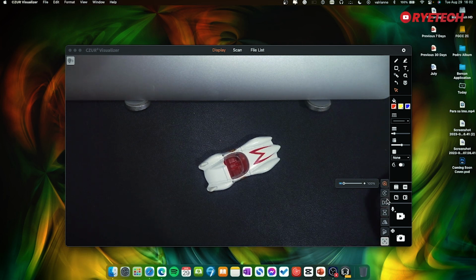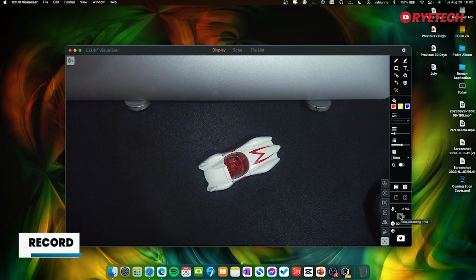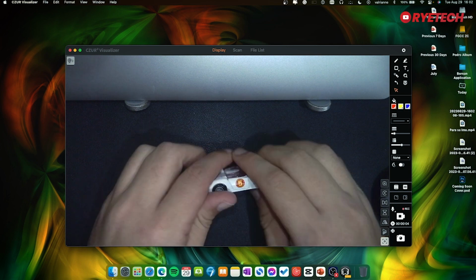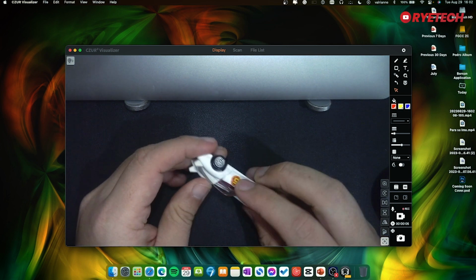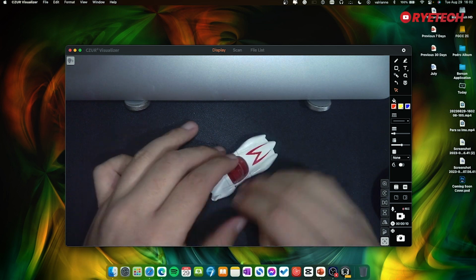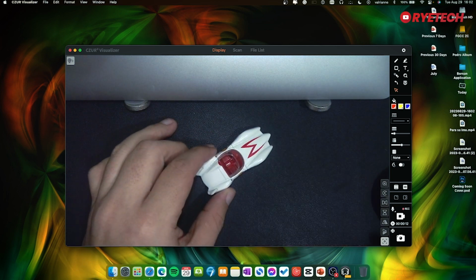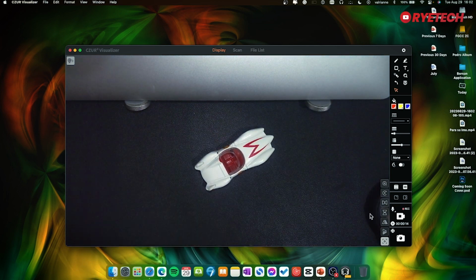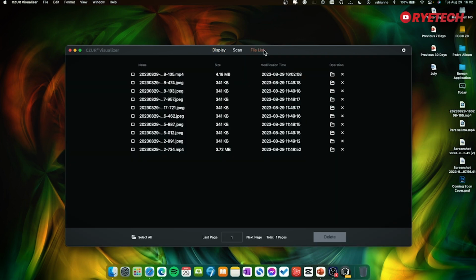So let's try to record a video, and let's press this video button right here. So there you go, it starts recording now, and we're moving the subject right here. So we can try it. There you go, zoom, and then we stop the recording. Now every time you record something, it will be reflected on this file list. So let's take a look at the video that we've recorded.